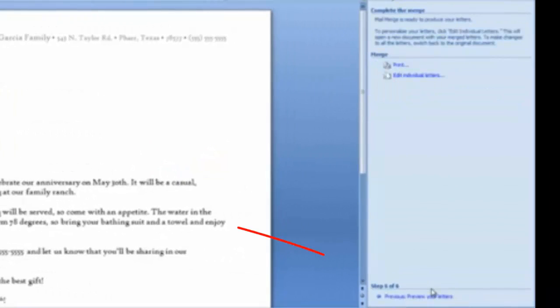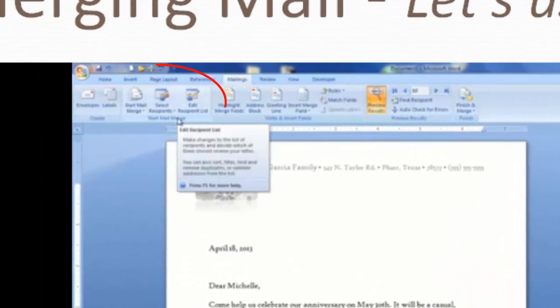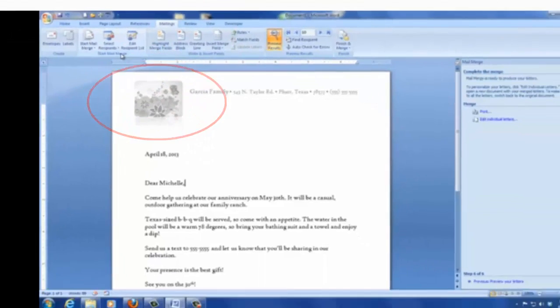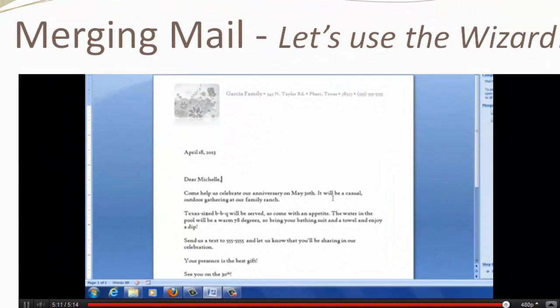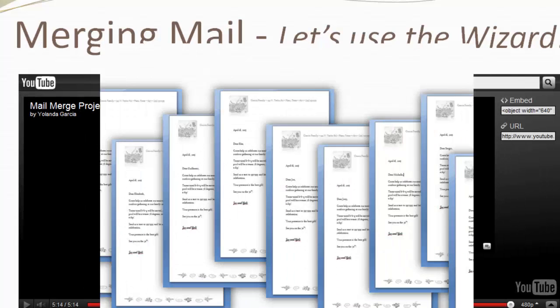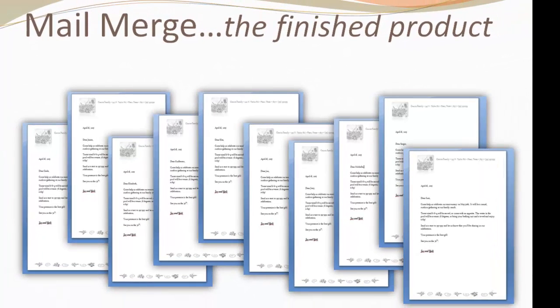Step 6 saves our letter, enables it to be printed and as well saved. At any time, we can resort to using the ribbon in Word to create a mail merge project. The wizard is simply a practical tool to use, and it is my preference. Shown here is the finished product, invitations to our anniversary gathering, each containing a personal greeting.